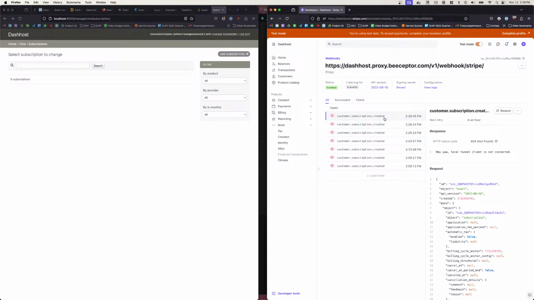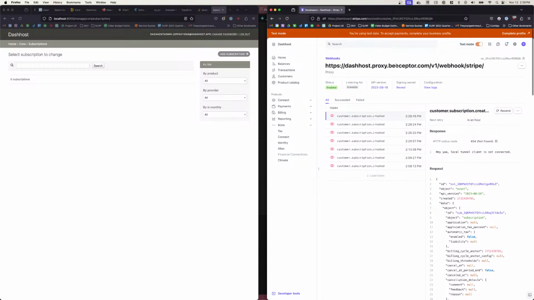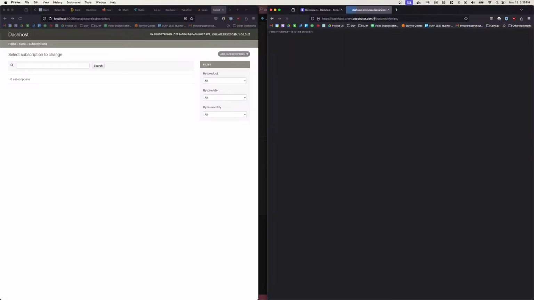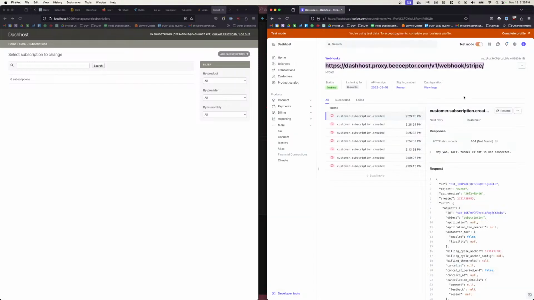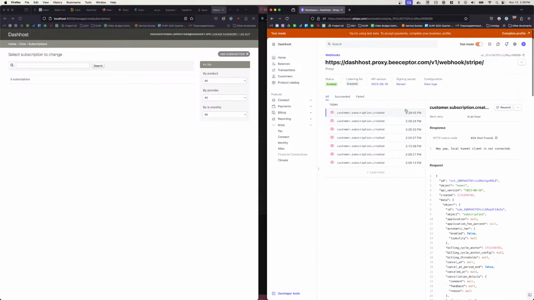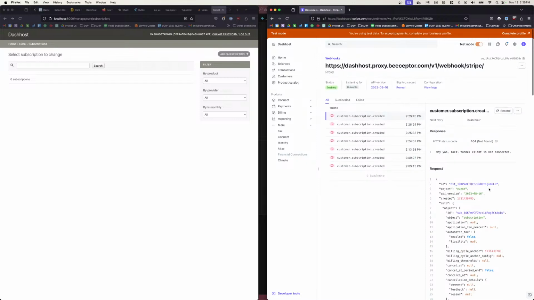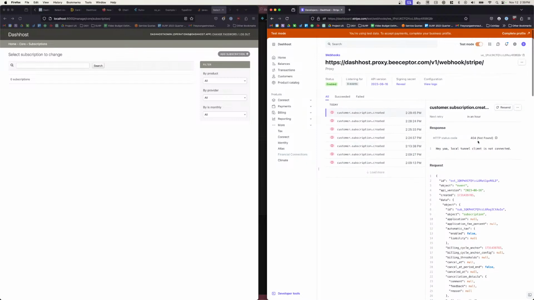Darn. Okay. Hey, yeah, local tunnel client is not connected. Let me just try going to this and seeing if it actually does anything. Get not allowed. Okay, so it is going through. Okay, maybe we just have to try it again. Oh, it just says next retry in 1 hour. Request. Where's the response? 404 not found.